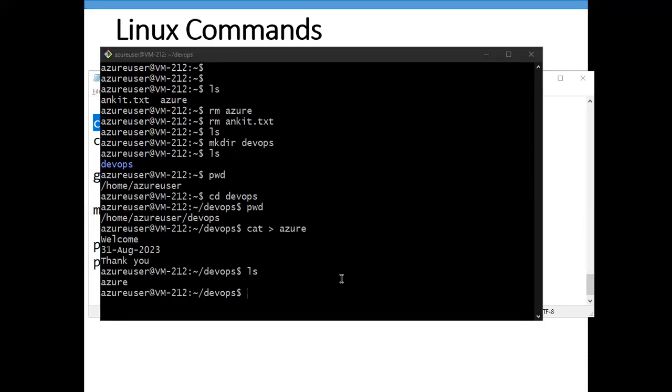We are able to create a directory. We are able to create a file under our DevOps directory. Now I need to come out from this DevOps directory and I need to come to my Azure.